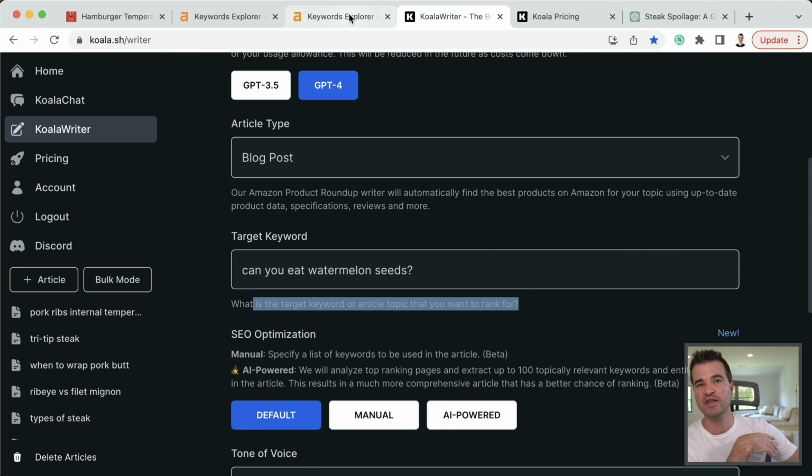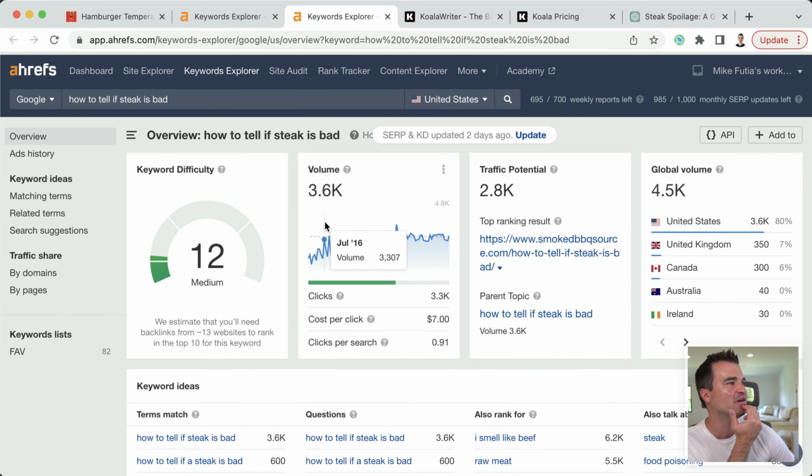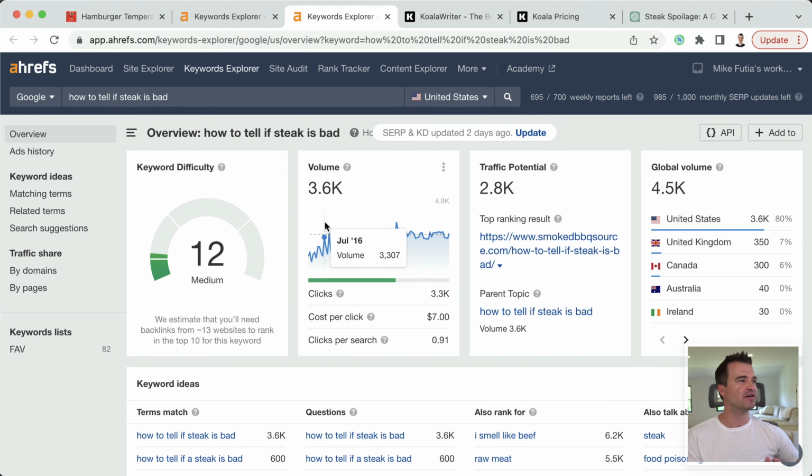So I'm going to run this, right? I'm going to use some of my credits. So I'm going to use it for a keyword that I'm actually going to go after eventually, right? I'm in the barbecue and grilling niche. Here is a long tail keyword, informational type keyword that Koala does really well with, that I'm going to use in this example, right? So it's how to tell if steak is bad.